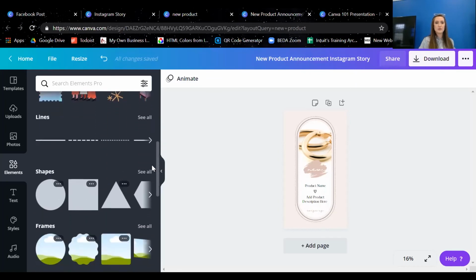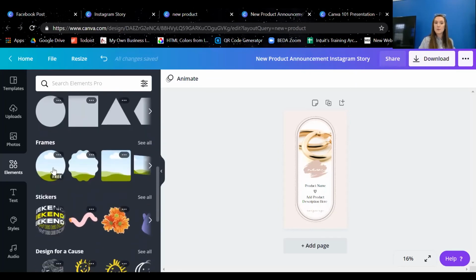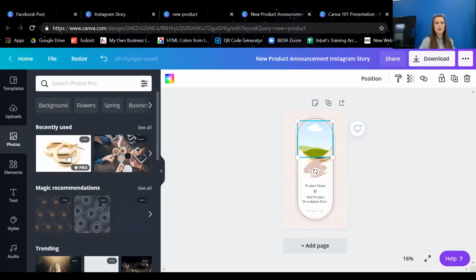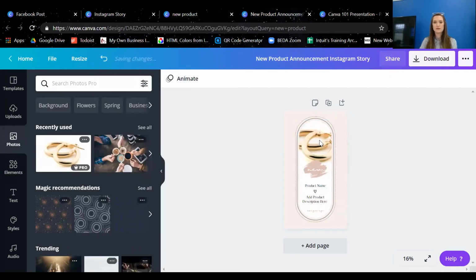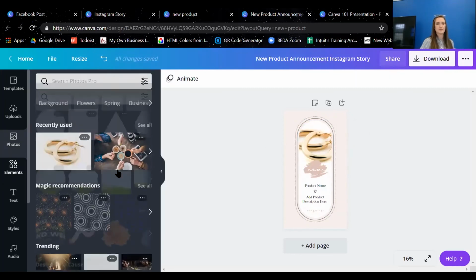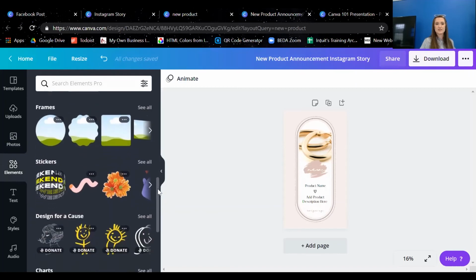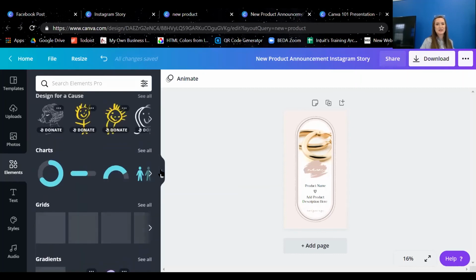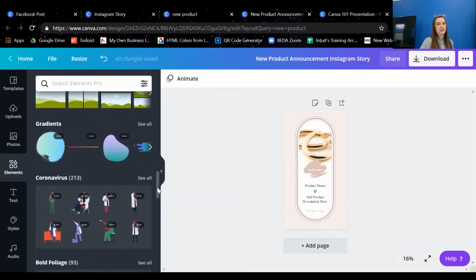Also, you can do lines, you can do photo elements, and these are called frames. If you want to put a frame into your post, you would just click and drag, and you would put this wherever you wanted. Then you would be able to go back and select a photo and place that photo in that frame. But I'm going to delete that because there was already a photo element in this. All right, you have stickers, like little GIFs. You can place charts, grids, all sorts of things.